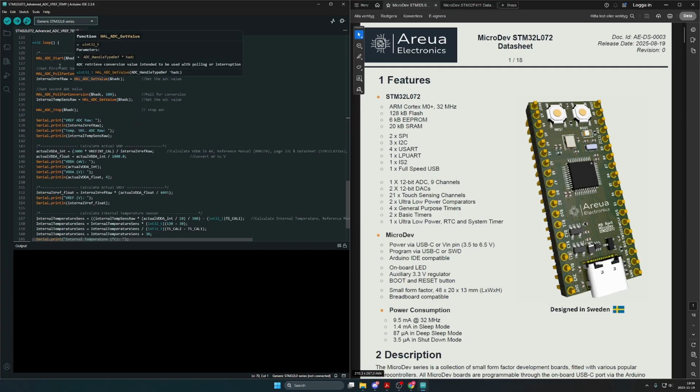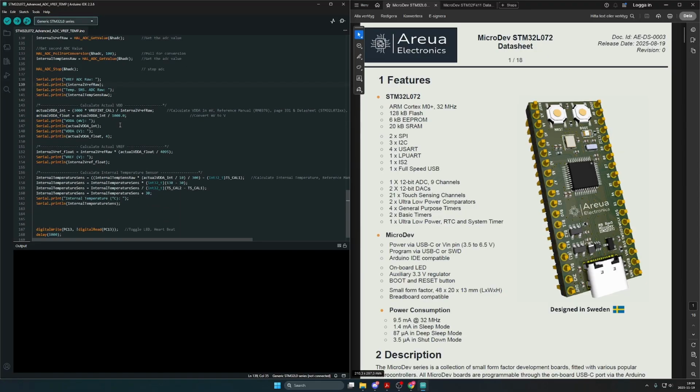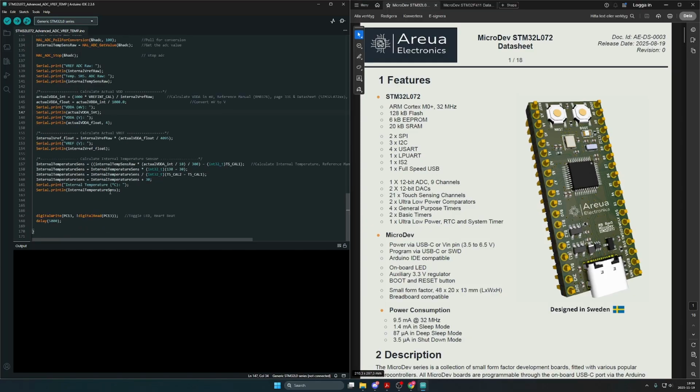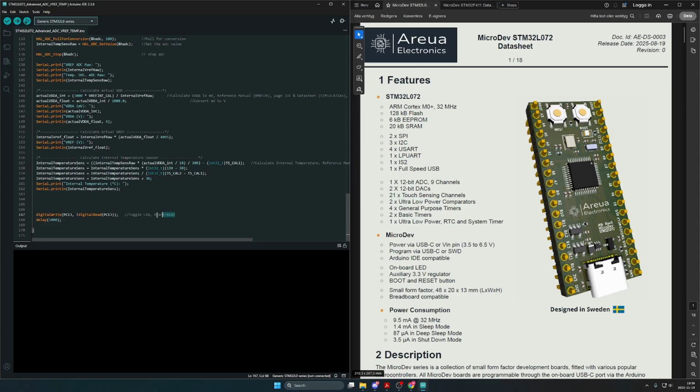We scroll further down to our main loop. We fetch a few ADC values. We print out some VREF values and some temp values. We print out the raw temp value, and then we calculate our actual VDD voltage. We use this actual VDD voltage later on here in order to calculate the actual temperature from the temperature sensor. And we are, of course, toggling our LED. You can't have a program running on a microcontroller without toggling the LED.